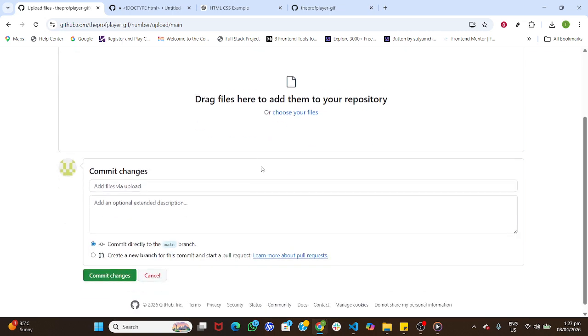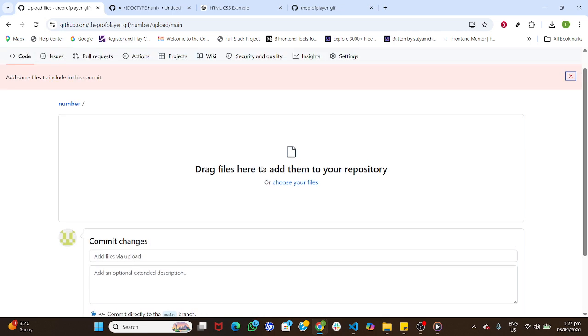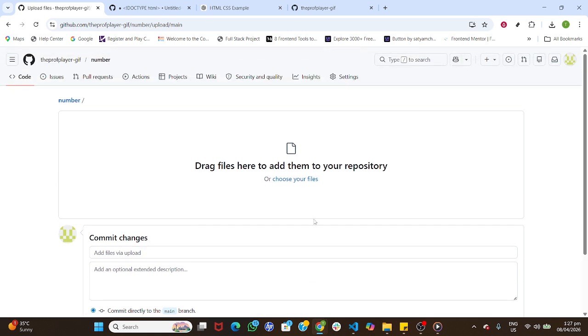That's it. You've created a new folder by specifying a path in the file name field and uploaded files through the web interface. Remember to keep commit messages meaningful so your history stays clear, and consider using branches when you want changes reviewed.